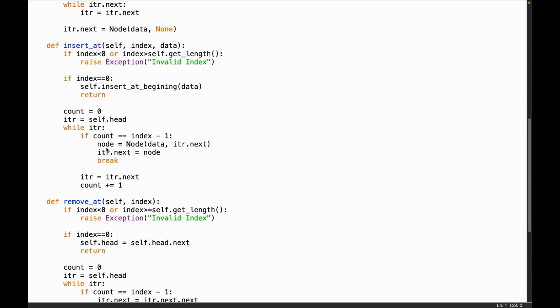So then what we will do, we will create a new node, that is node equal to Node of data, comma, iterator.next. That is, with the provided data and set its next attribute to the node currently at its index position. Then we will update the next attribute of the current node to point to the newly created node. So we have inserted the new node here. If we did, we will just break it, or else we will iterate till we get to the correct index.